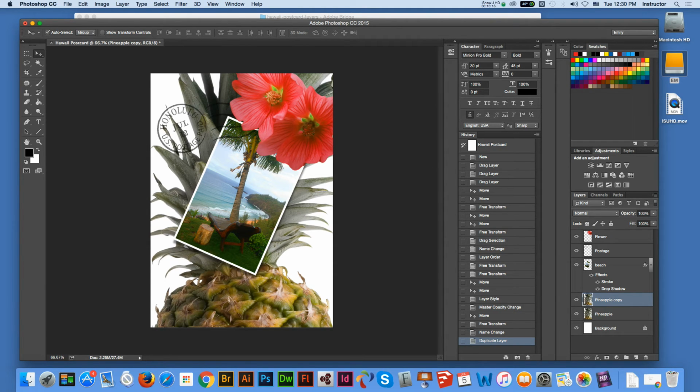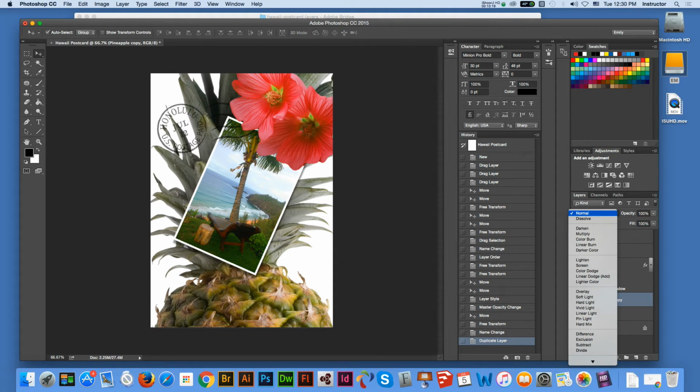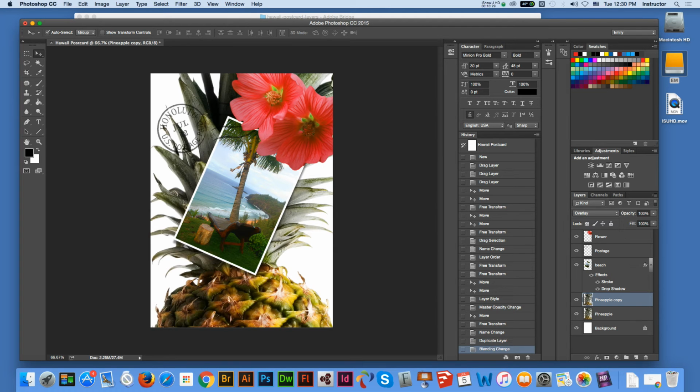Here, instead of normal, I'm just going to choose overlay. Overlay will make the darker parts darker and the bright parts brighter. So I like this result better than just using normal. I can turn this off, and you can see that without this duplicate layer, the pineapple is not as bright as the one we added.